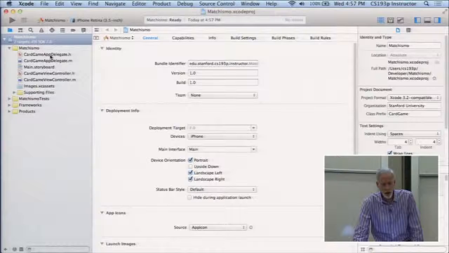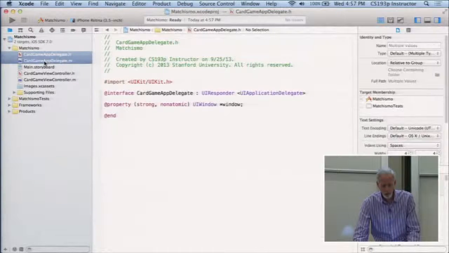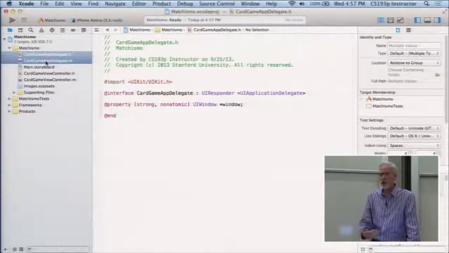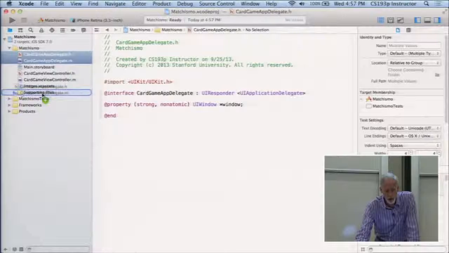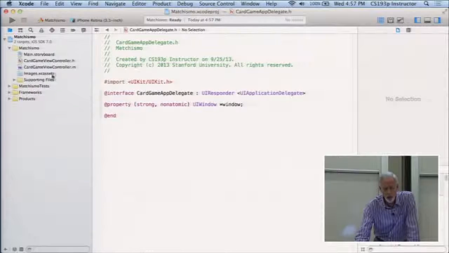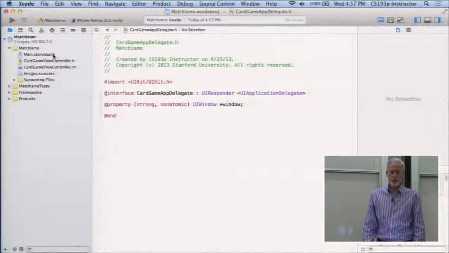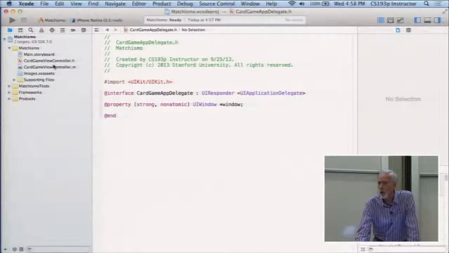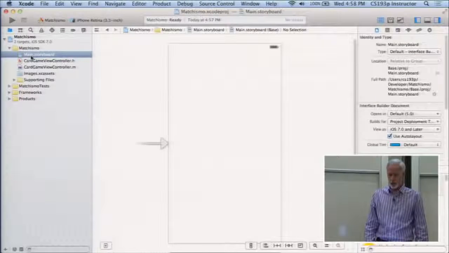This little thing here, card game app delegate.h and m. We'll talk about that briefly, especially when we start talking about things like multitasking. But I like to just move those out of the way, so I often put them down here in this supporting files folder, and you can just pick up any file, by the way, and move them anywhere you want here to kind of clean up your view. So here I've got my view and my controller only showing here, okay? So let's go straight to the view and see what that looks like.